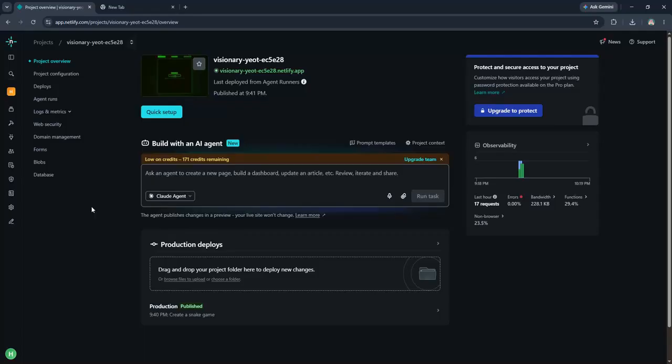You can test your function by calling the endpoint that Netlify provides. If you need to access environment variables within your function, you can set those in the Environment section under Site Settings. This way, you can keep sensitive information secure.